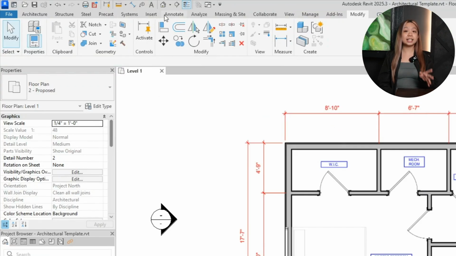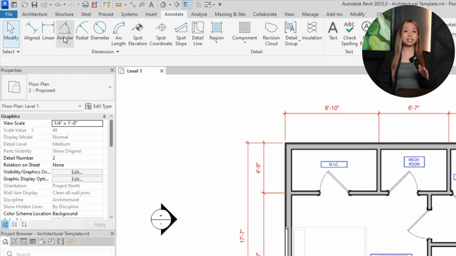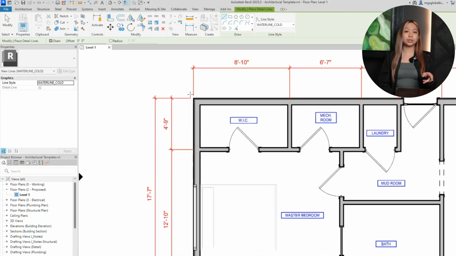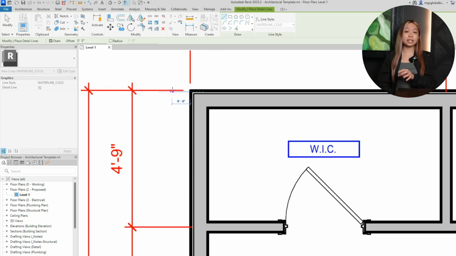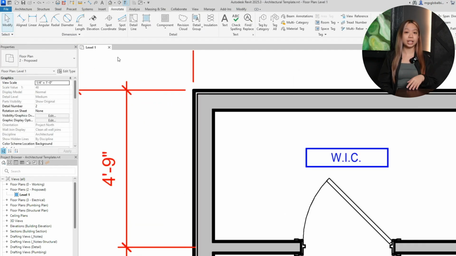Go to Annotate, click Detail Line, and start drawing from a point in the sketch that has a clear measurement, like so. So we have 4x9. Click on Detail Line again and do the same thing across the first line.